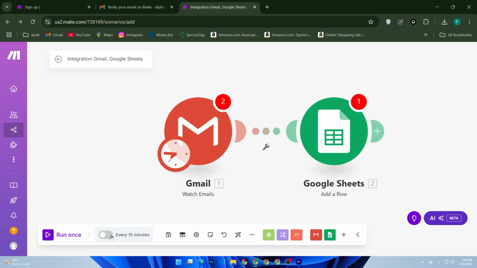Here are some quick tips before you go. Always name your scenarios. Use the tools module for formatting text, dates, or numbers. Use filters to control when an action should or shouldn't happen. Join the Make community for ideas and help.